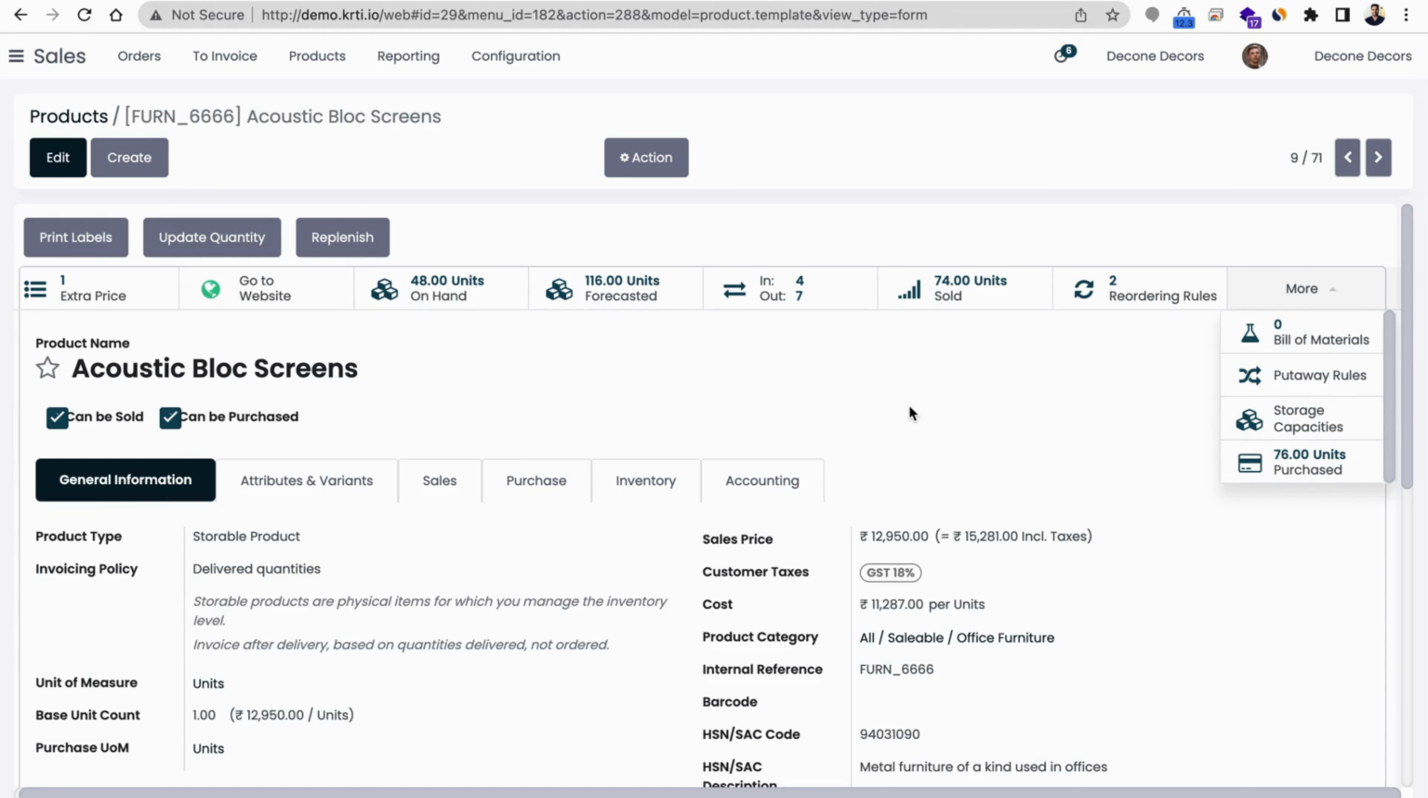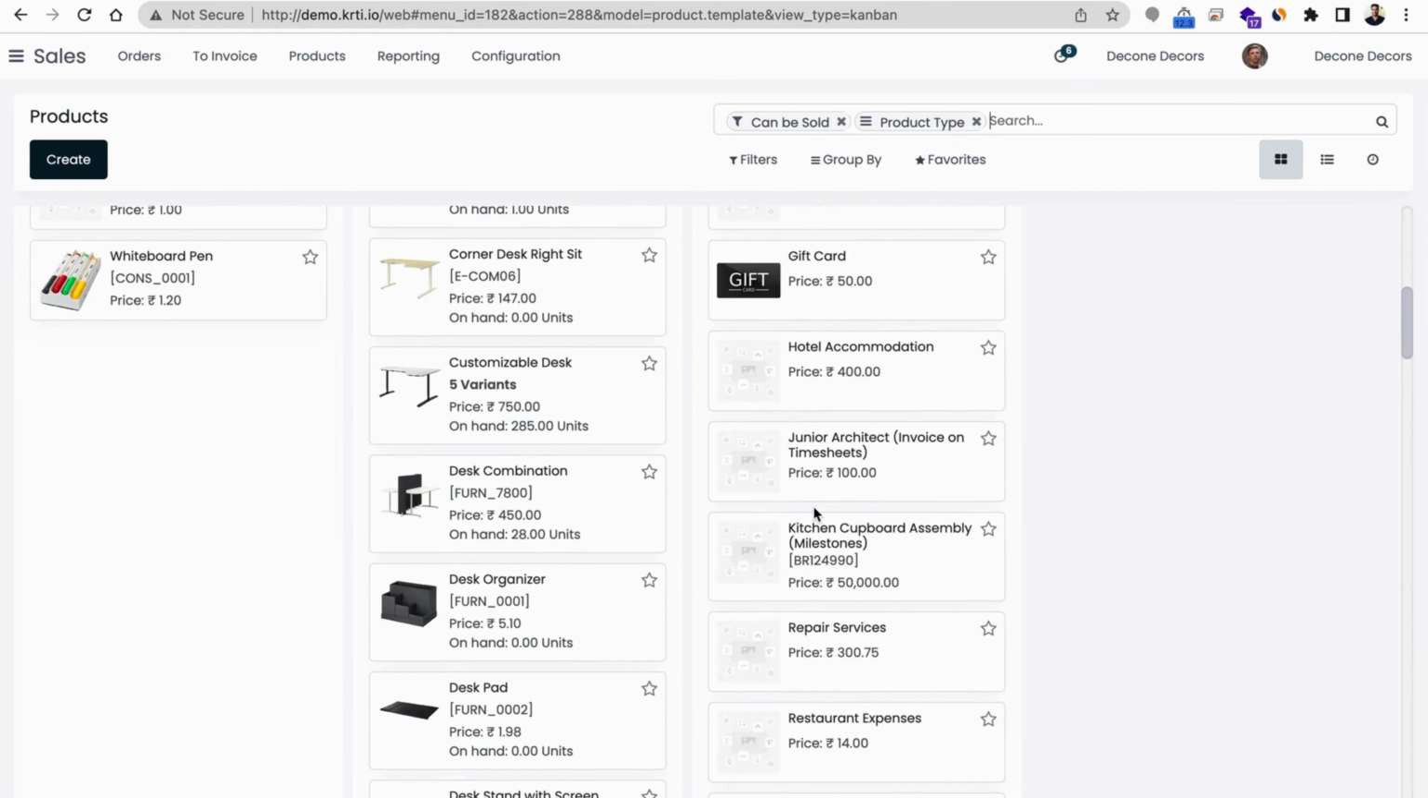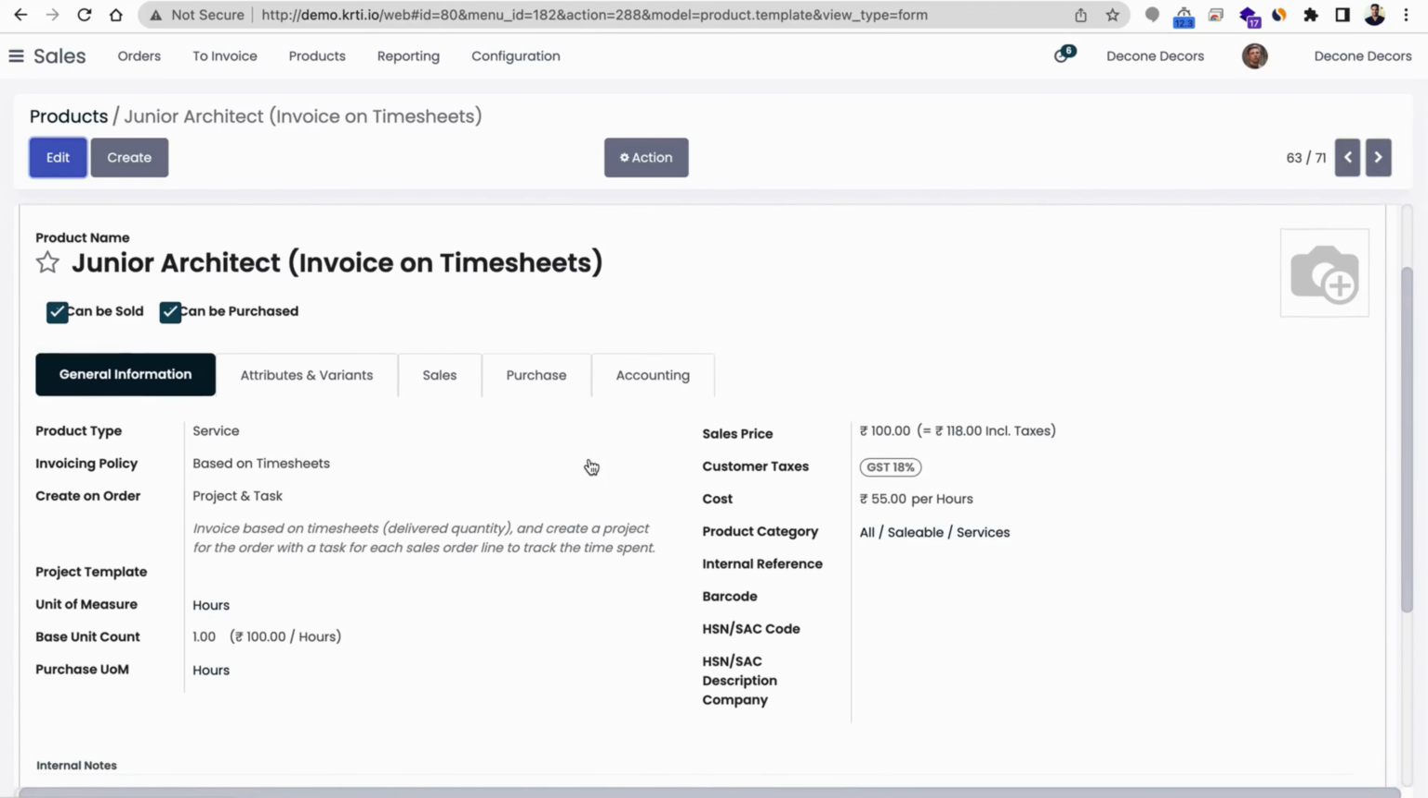Now, if this particular product is associated with any bill of materials, you will see that over here. So in this example, you don't have that, so that's slightly exceptional. Okay, so let's take a look at another product, which is a service product that we talked about, and we'll see how much of a difference we have for that one.